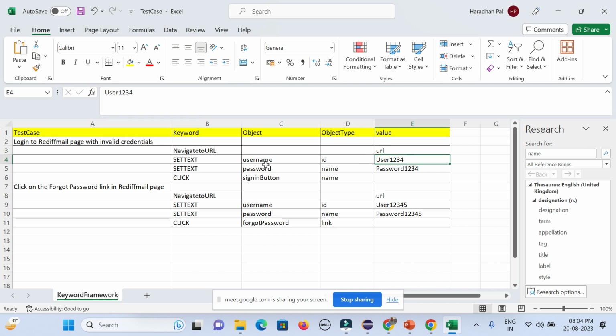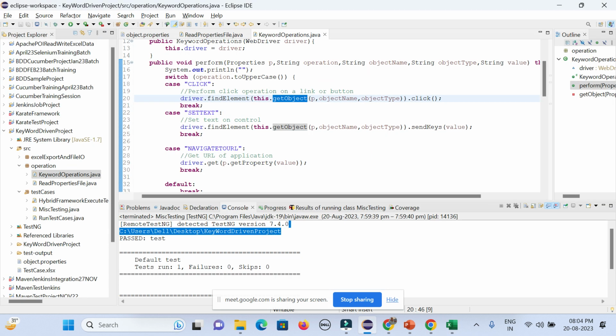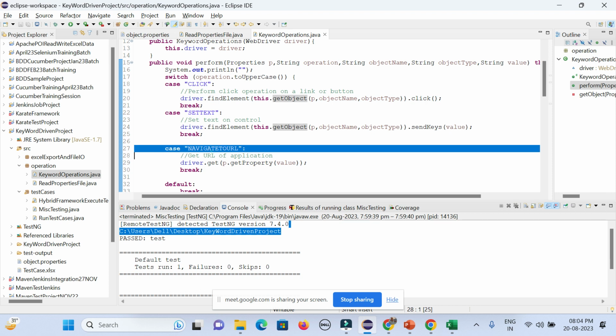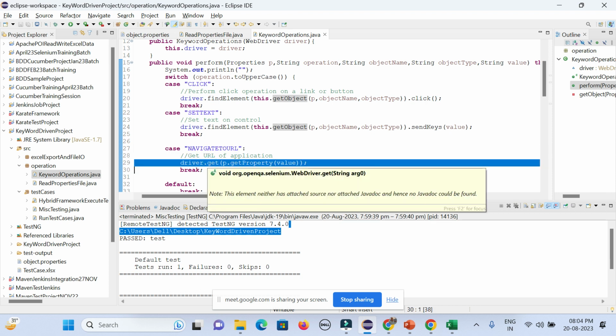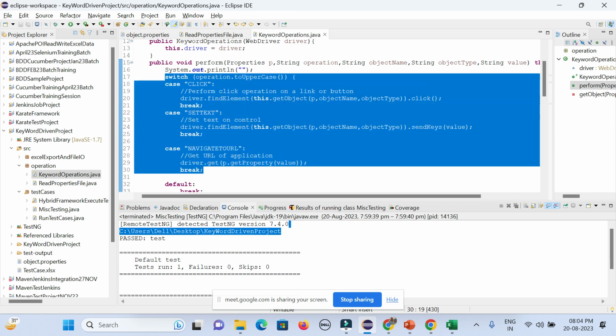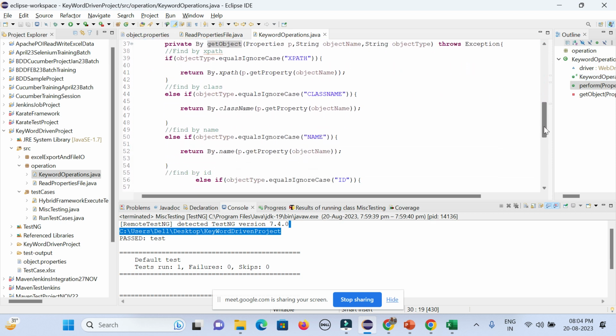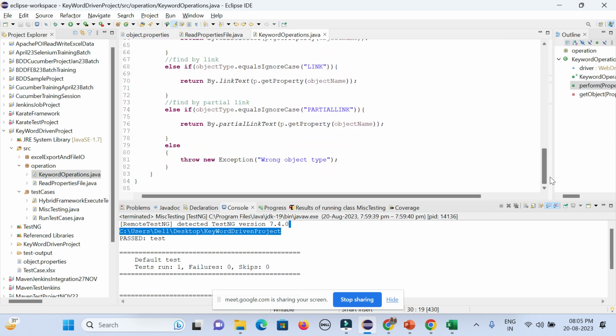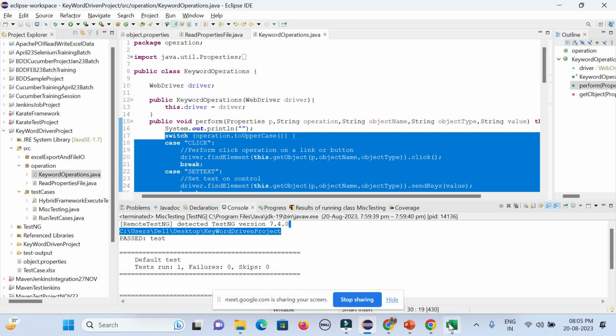In case it is a click, there is no value you need to enter. In case it is navigate to URL, there is no object required at all, so you simply need to pass the value. So here, in case navigate to URL, driver dot get URL with the value equal to the URL. That is the way. In case you have n number of methods, you can write it using a case statement. In case you have n number of element locators, you can write it here using an else if statement. So that is the way you can map the basic two parts.